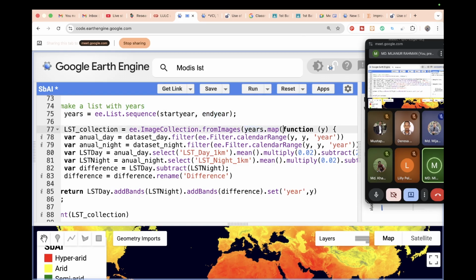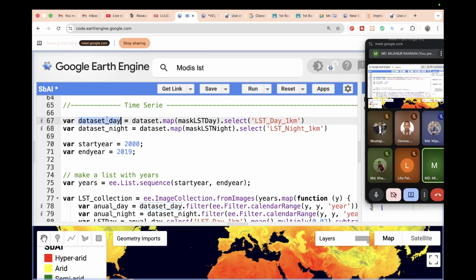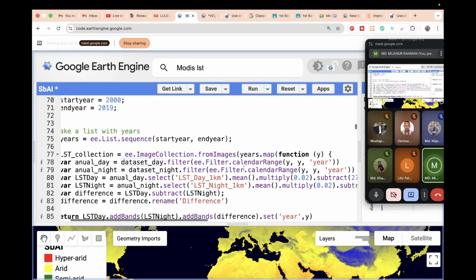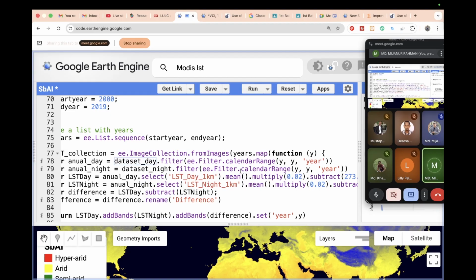so we create a function. So we create the annual day time series chart and annual night time series chart. Okay, annual day and annual night time series chart of LST. So for that simply call the annual day and call the dataset day. Dataset day stored all of the image collection only for the dataset day. Basically it comes from here, dataset day, and filtered yearly. So yearly we just filter.